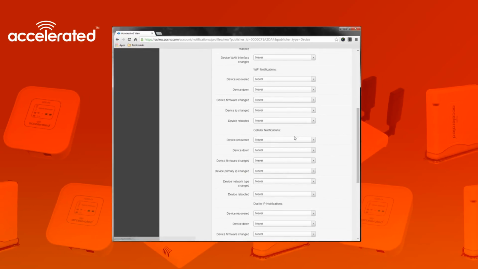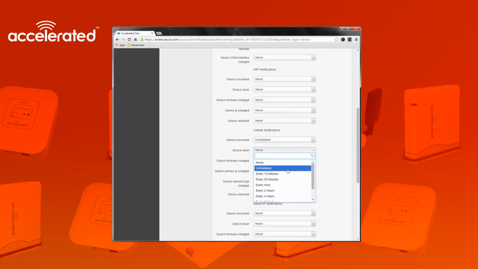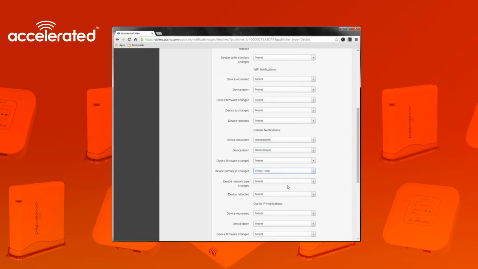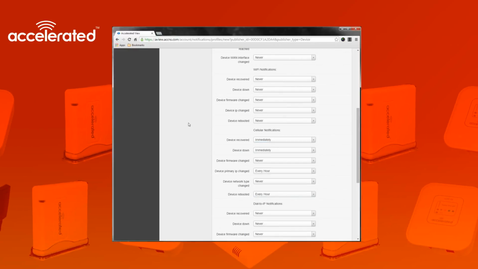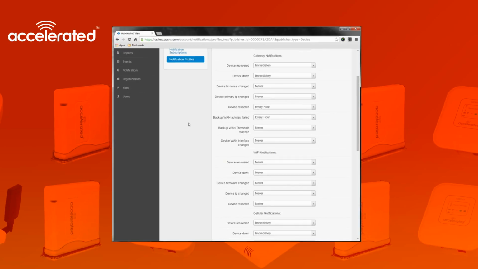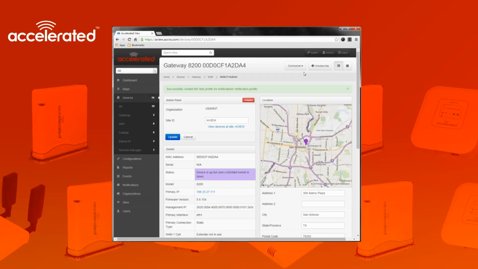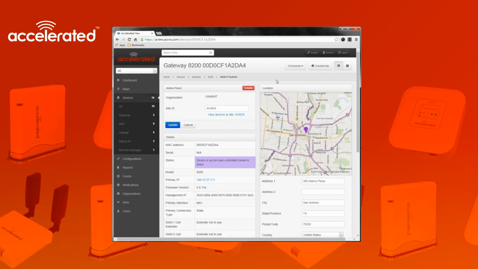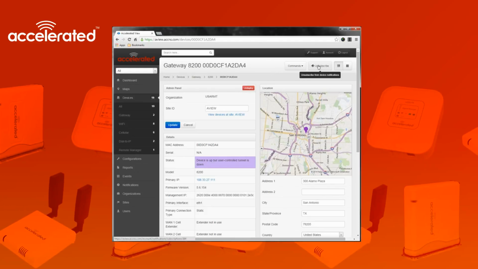Let's go ahead and subscribe to some cellular notifications, and we'll give it some similar notification options. Once I've finished selecting all the notifications that I would like to receive, we'll click create. You can see that once I created that new profile, since I clicked subscribe as part of that process, it automatically subscribed me to this particular device. If I wanted to unsubscribe, I can do that by clicking the unsubscribe button here.